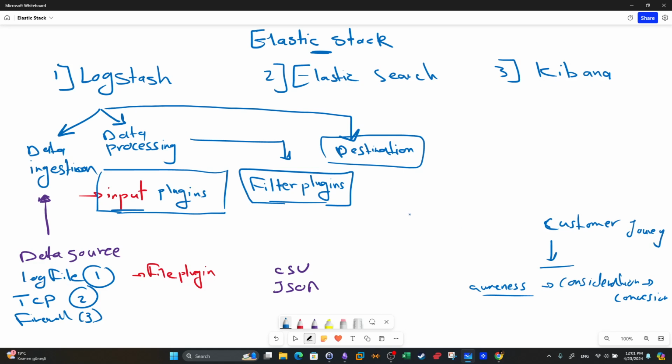Likewise, in data analytics, we have a journey. The journey starts with data ingestion, then data processing, and then we set the destination where we want to send all of these processed piles of data. So we do that in the Logstash. In Logstash, we set the destination, and likewise, we need to use what's called the output plugins.